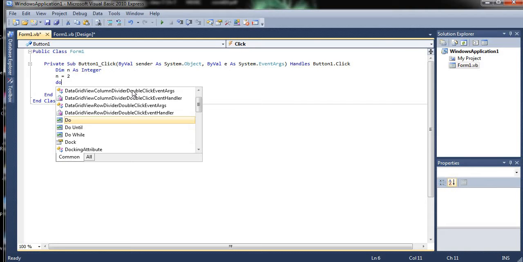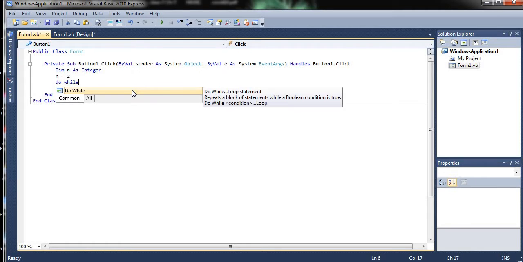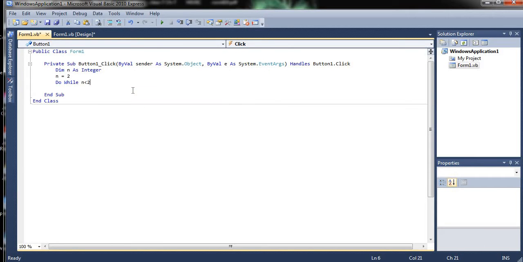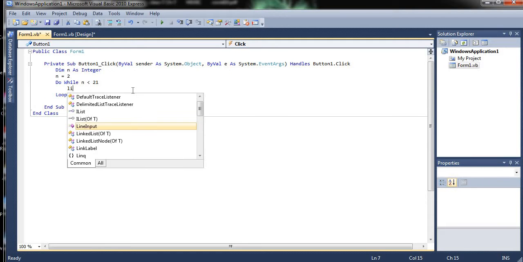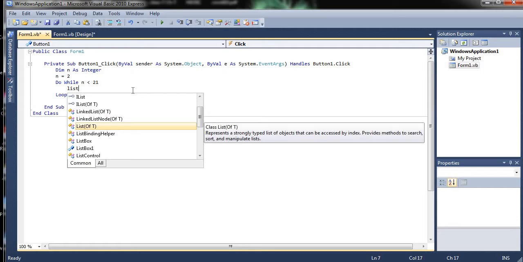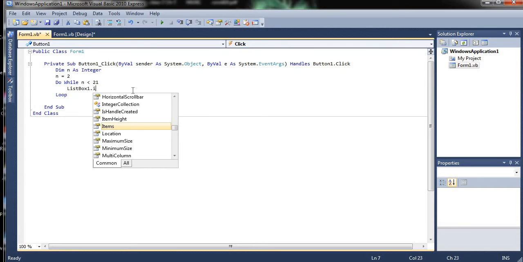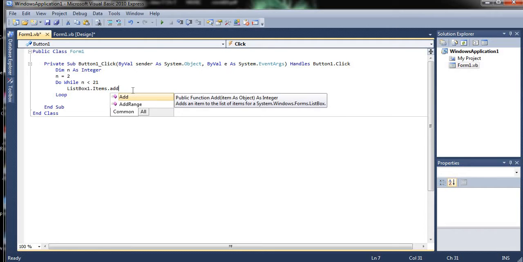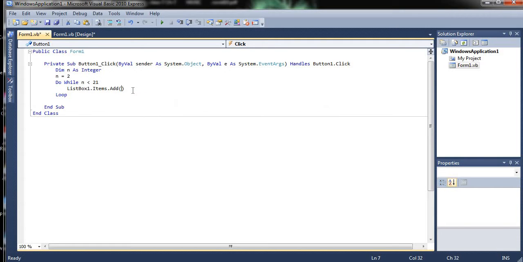Now do while n is less than 21, I am writing, right? Then, while n is less than 21, what should happen? List box 1 dot items dot add. Here what should be added? Whatever is there in the n, right?